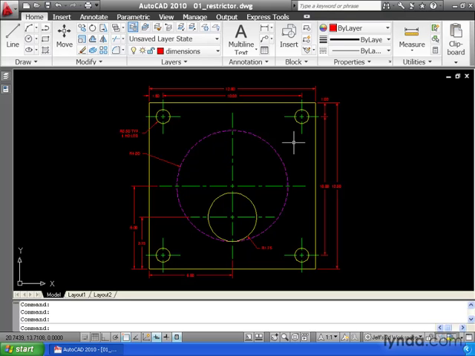Now that my line weights are set, this drawing is ready to plot. In our next lesson, we'll learn how to put this drawing on paper.